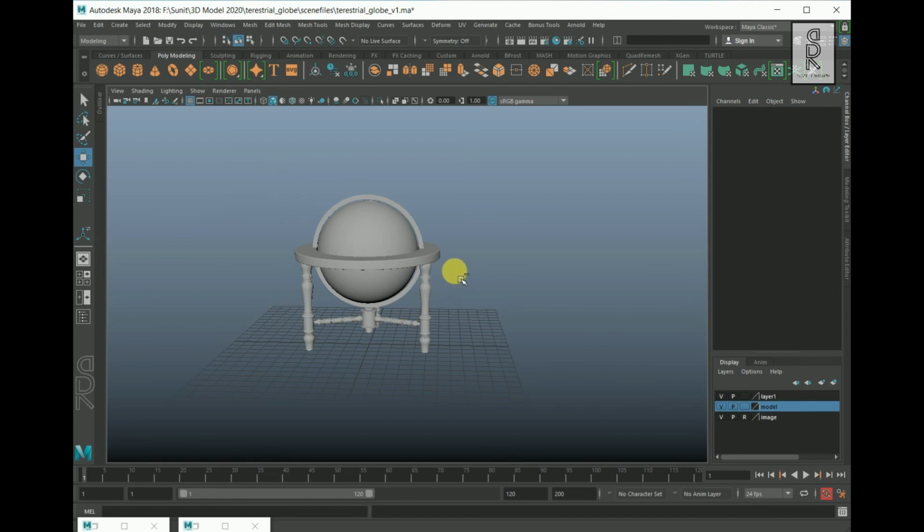In the next part of the video series, you will learn how to do the texture of the model.